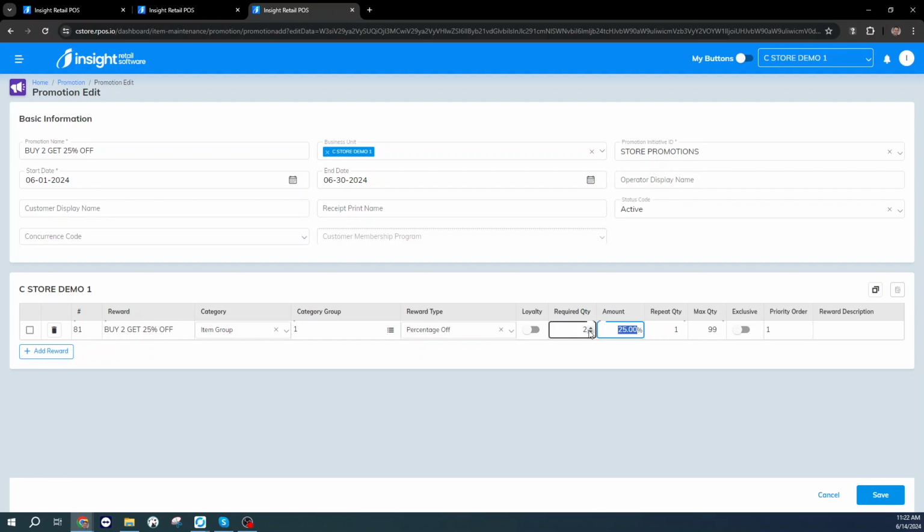So if you've required 2 and you want each of those 2 to get 25% off, then the repeat quantity here is going to be 1, and every 1 after 2 is going to receive 25% off. Now, if you want this to be every 2, they're going to get 25% off, then you're going to want this to say 50, because 50 is going to apply to the 2. So it would be 25% off of each that are being repeated, and so on and so forth.